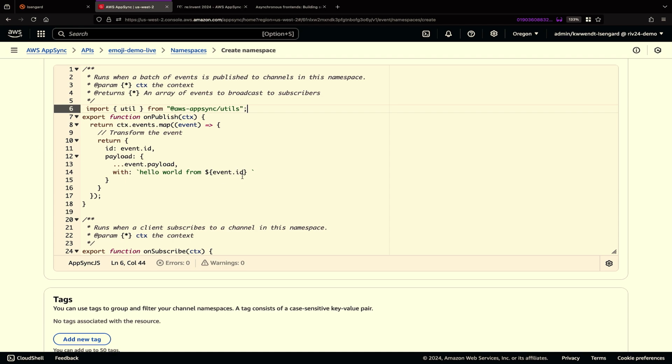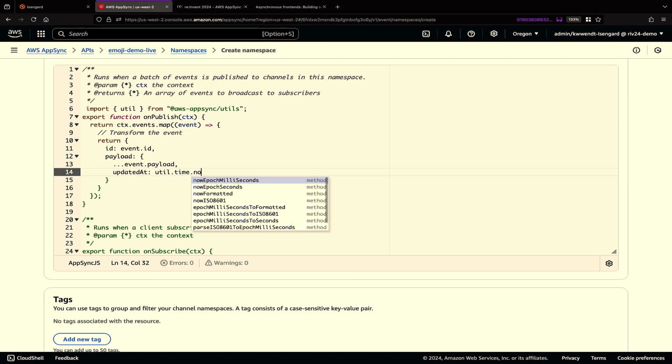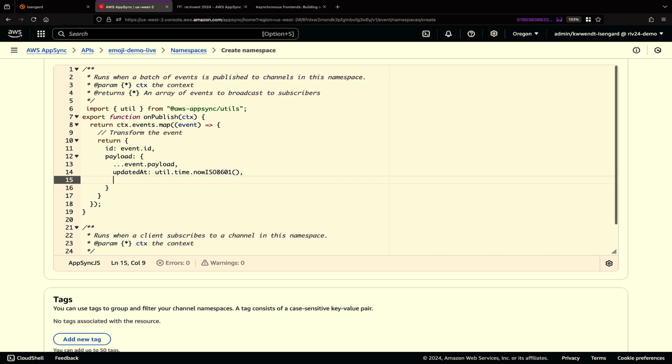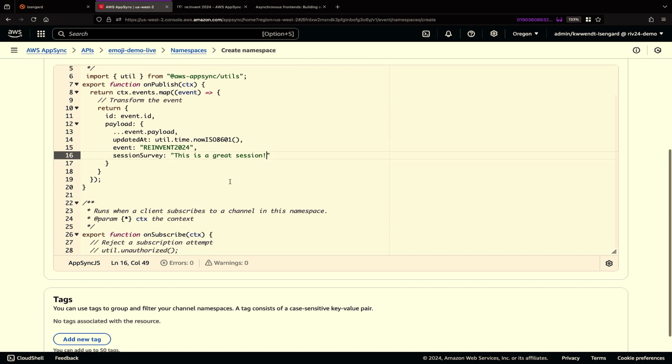And we're going to go ahead and add just a couple fields here. We'll add this updated app field where we'll do util time, and then we'll get the current time. And then we might add one more, like event, which is reInvent 2024. And then we might add one more, session survey. And we'll say this is a great session. Awesome. So that might be good for our onPublish handler.